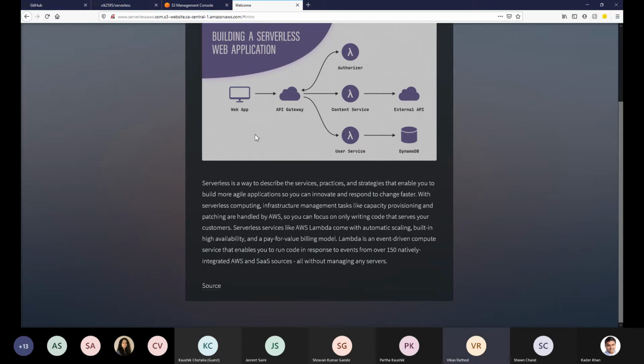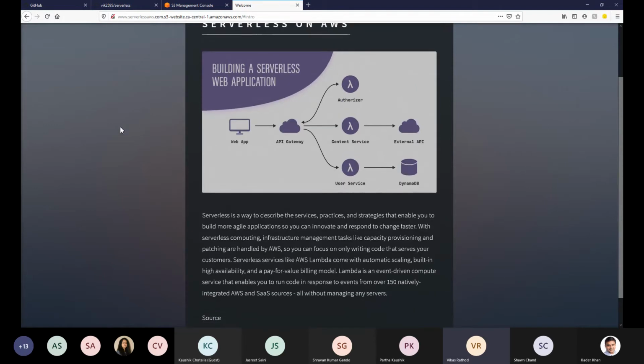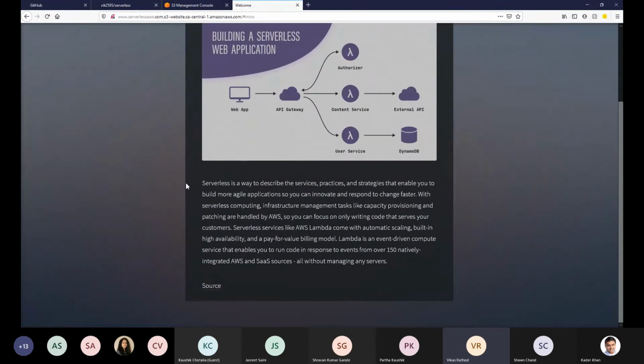A serverless service like AWS Lambda comes with automatic scaling and built-in high availability. So if on normal days you have 1,000 requests per second, and suppose on Black Friday you have a million requests per second, you don't need to worry about whether it fails or not. It will always work because AWS can scale that service to the level needed if it is exceeding the request.